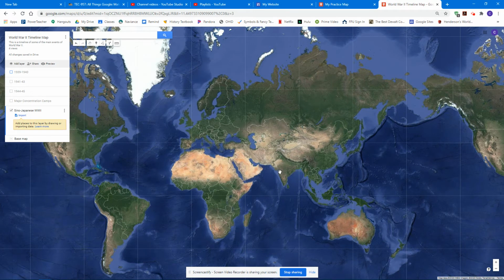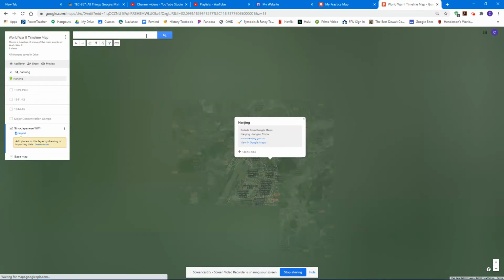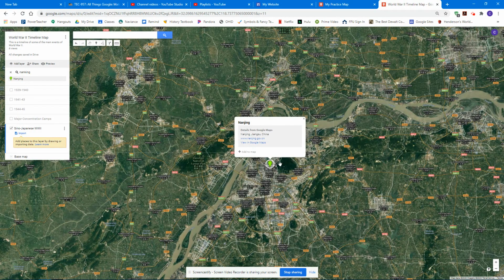Now, there's nothing here yet. I'm going to add 2 places just for this tutorial. First place is Nanking. Today it's known as Nanjing, but back at the time it was known as Nanking. And here, terrible atrocities took place. I'm going to go ahead and click on this plus sign that says Add to the Map.